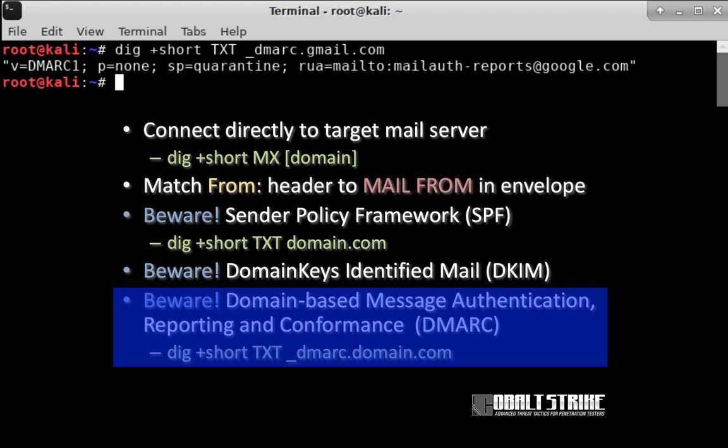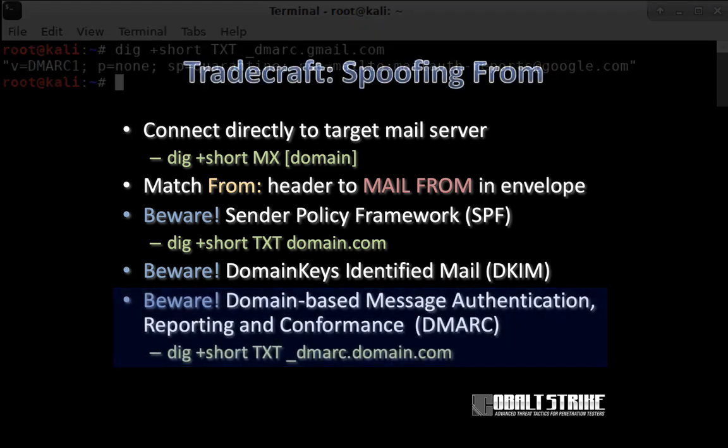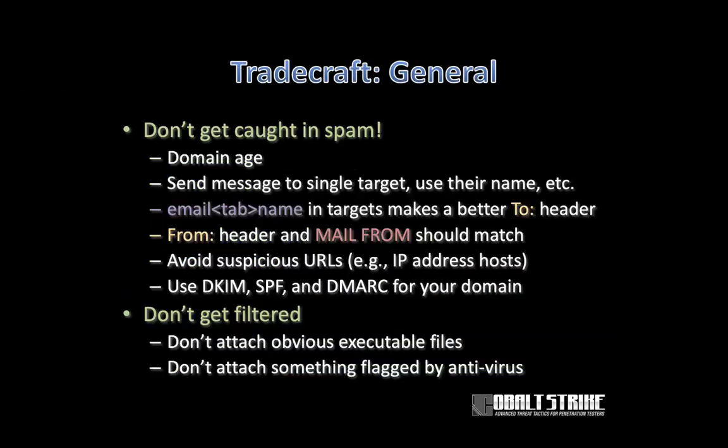Just do a dig for the text record _dmarc.domain.com. Whether you're spoofing or not, you still have to contend with any kind of filtering that's being done by your target's mail client and the email infrastructure they rely on. Here are a few tips. 1, domain age matters.